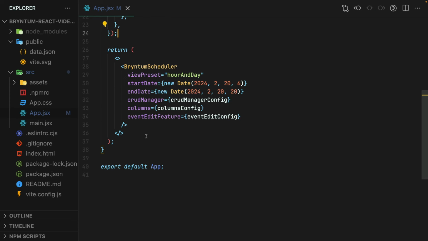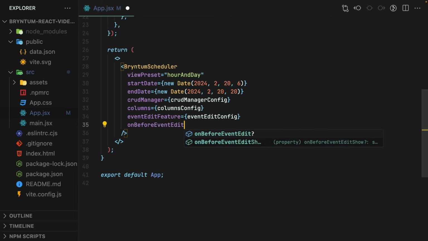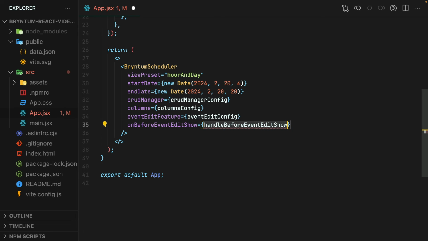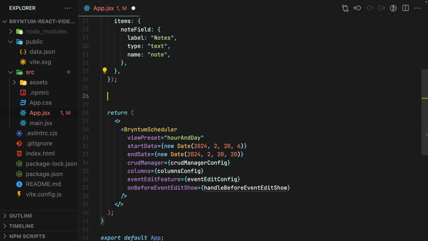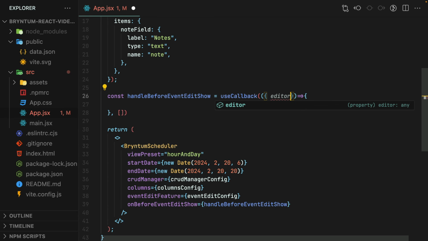Finally, if you need to customize which widgets display dynamically per event, you can use the Before Event Edit Show listener. Let's create a handler now called Handle Before Event Edit Show. This is going to receive a couple of helpful things. First, we'll get the editor instance, where we can target and modify properties of specific widgets, and we'll also have access to the event record so that you can check the current event data and customize your widgets accordingly.